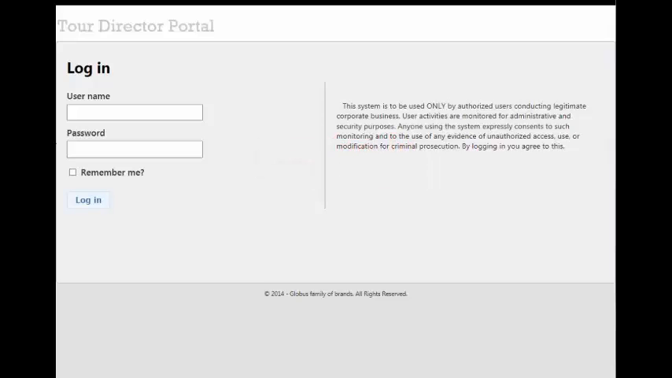Log in and select your tour departure. Activate the browser on your device and go to tdportal.globusfamily.com. Using the ID and password assigned to you by operations, log into the portal.